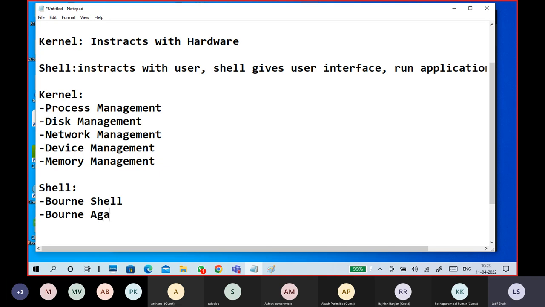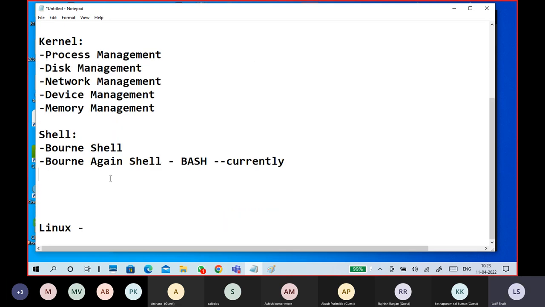Bourne Again Shell. This is also called bash. This is what we are currently using, the bash shell. Other than that one, tcsh is there, zsh is there, like this.